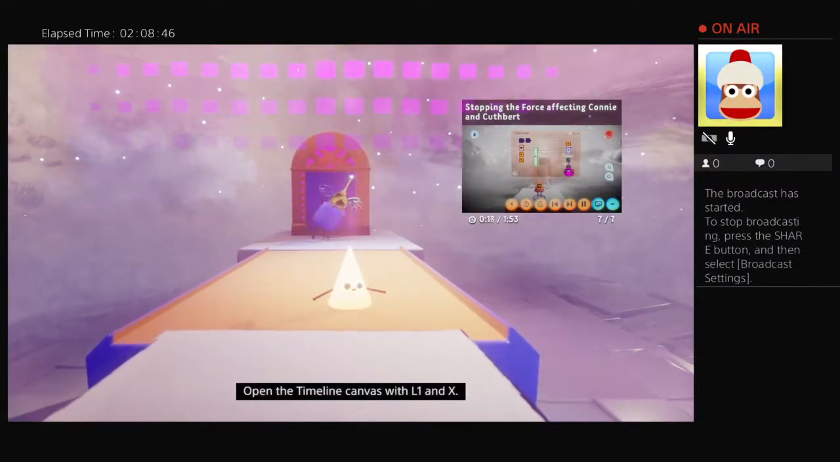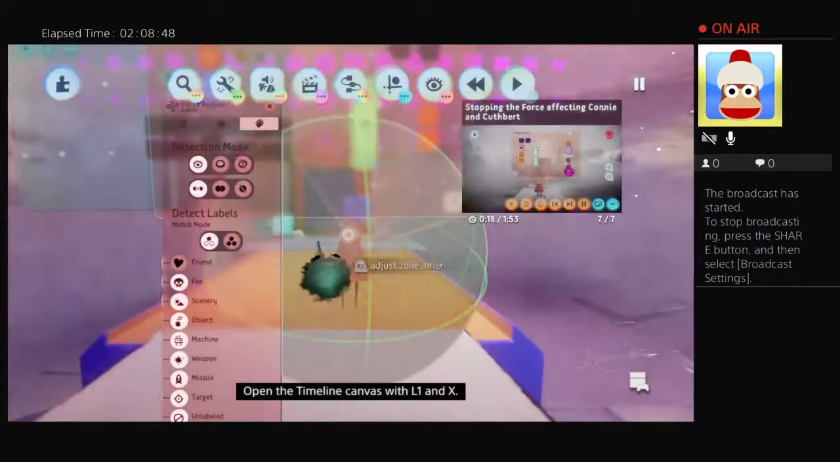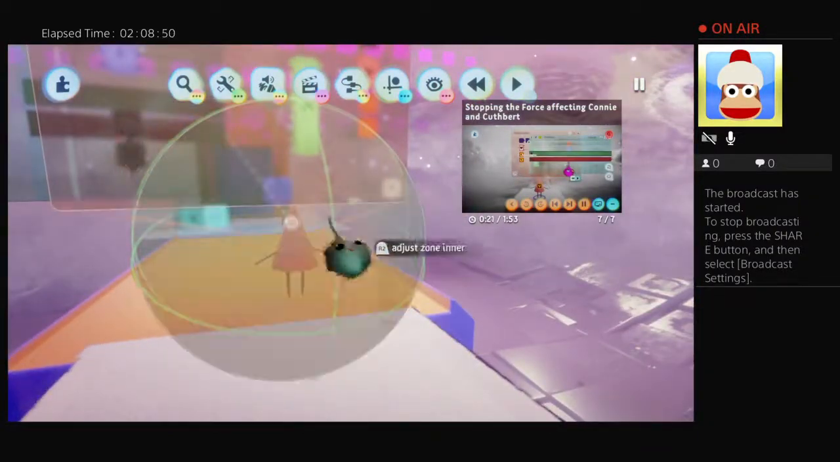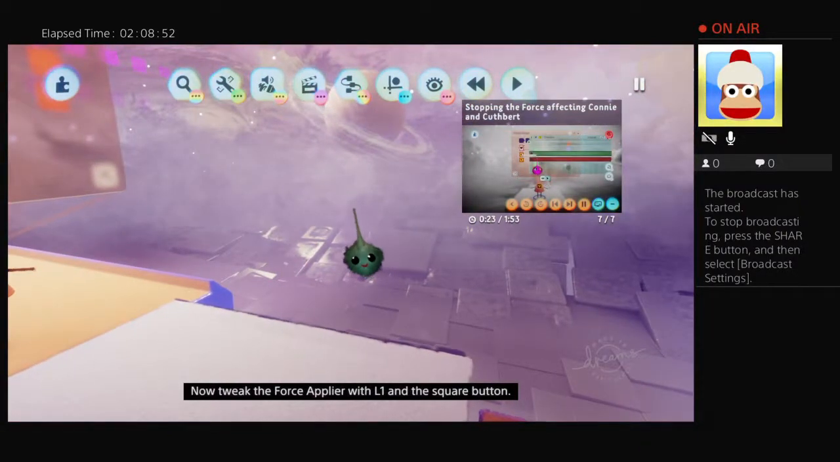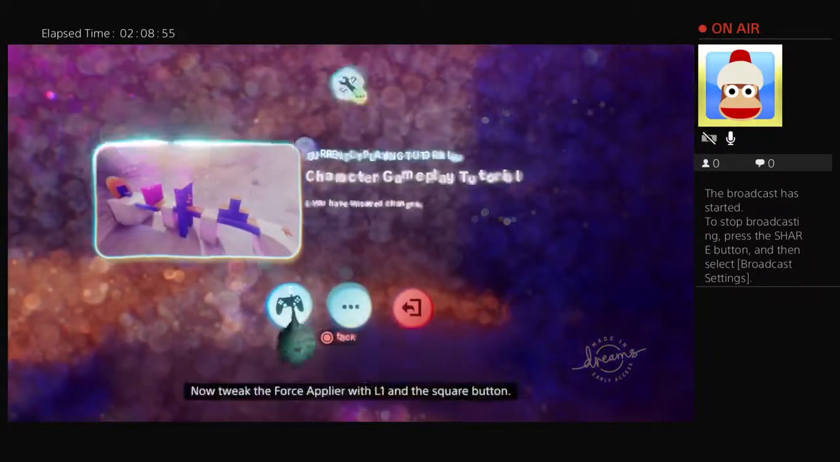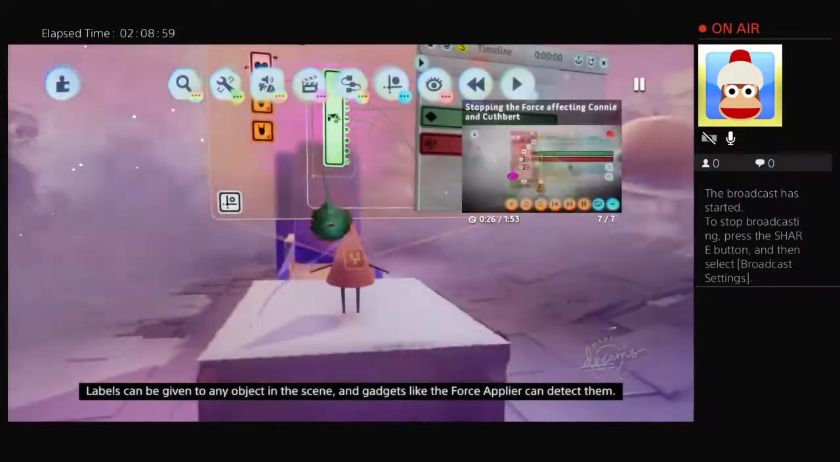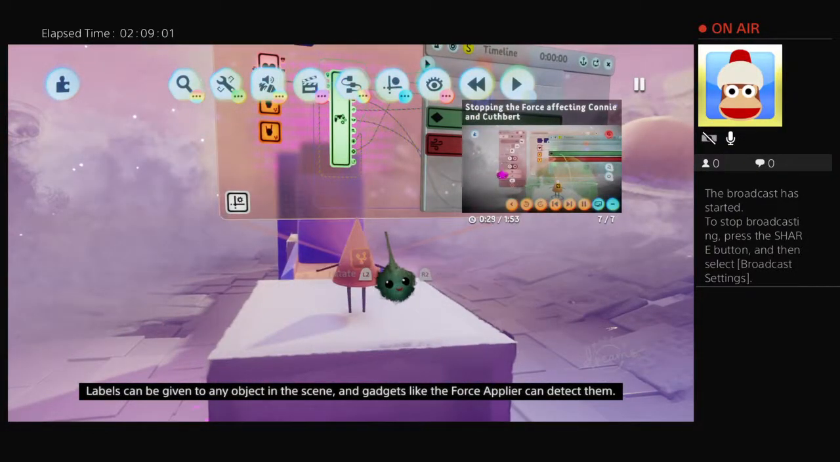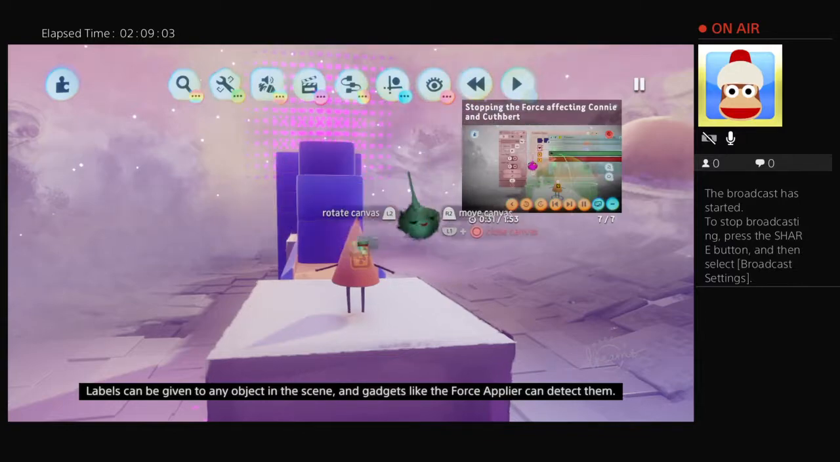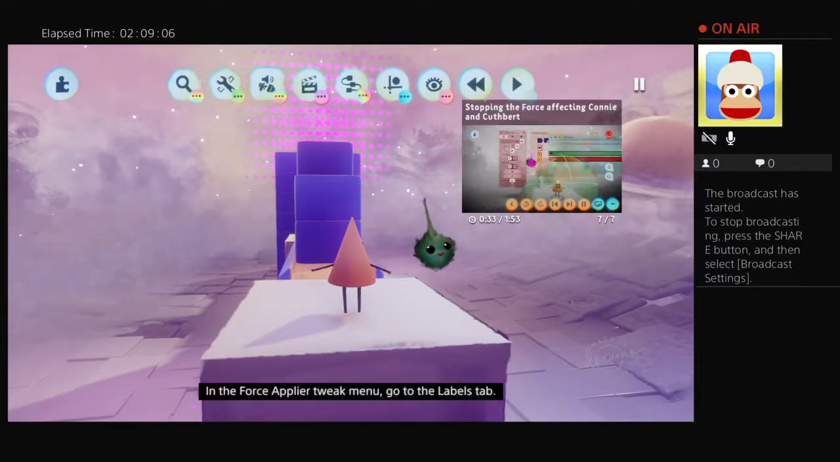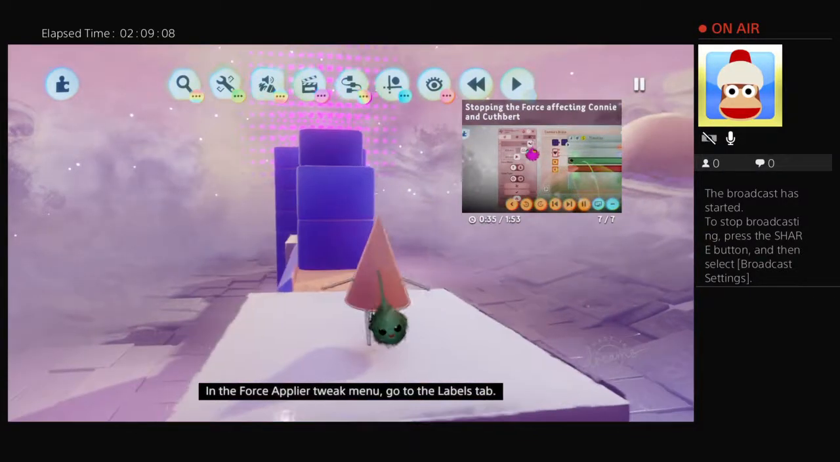Open the timeline canvas with L1 and X. Now tweak the force applier with L1 and square. Labels can be given to any object in the scene, and gadgets like the force applier can detect them. In the force applier tweak menu, go to the labels tab.